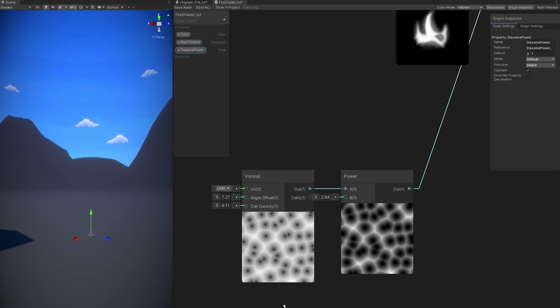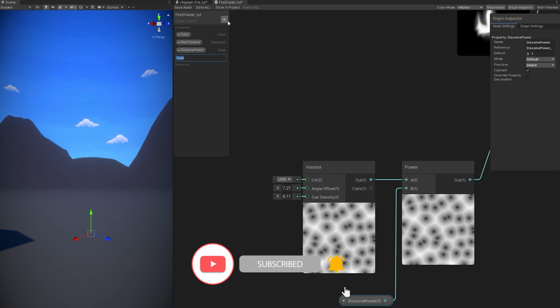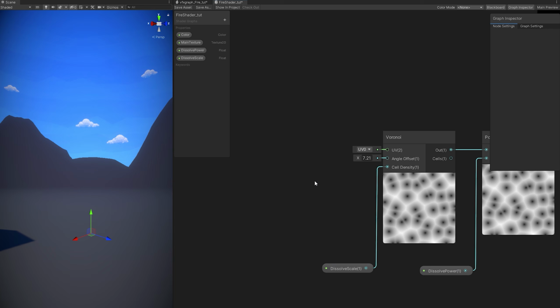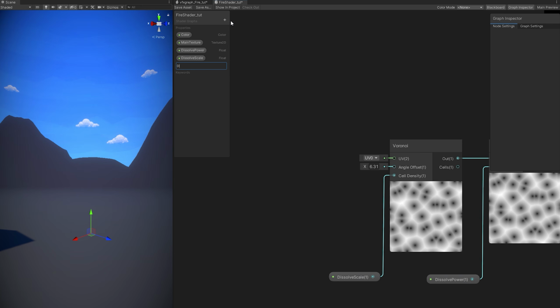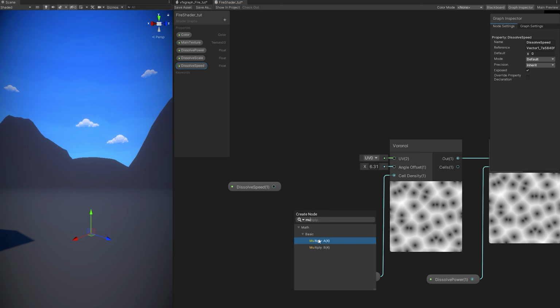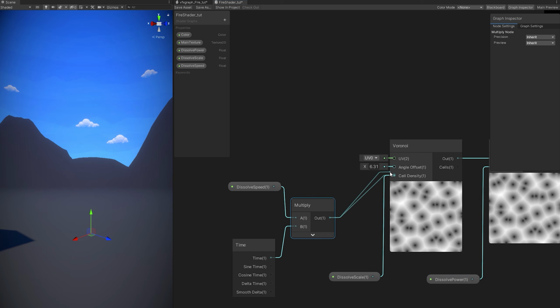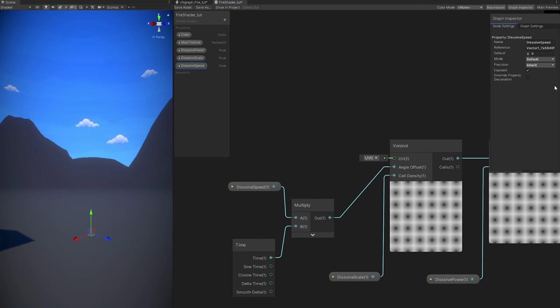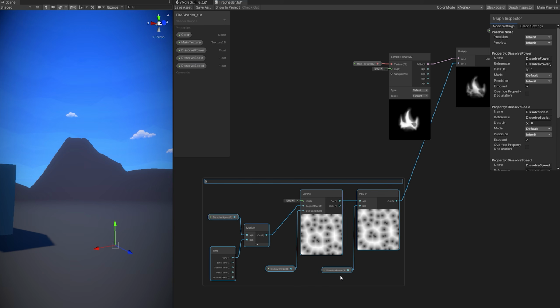Let's create another float for the dissolve scale. Default value of 6. Connect to the cell density. And now we can animate this angle offset. We just need to create a float, call it dissolve speed, and multiply this with a time variable, and then connect to the angle offset. If we increase the dissolve speed, as you can see, it's moving around. Cool. Let's select all of these and create a group, call it dissolve.